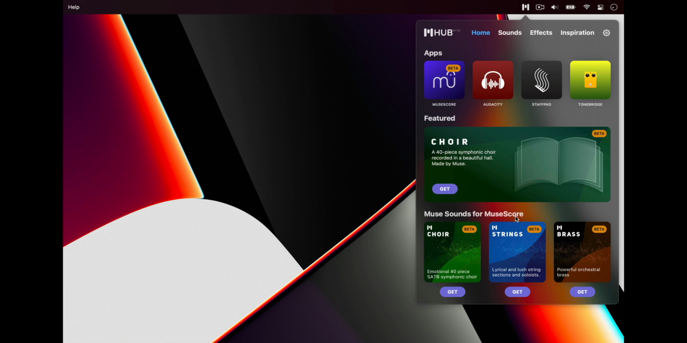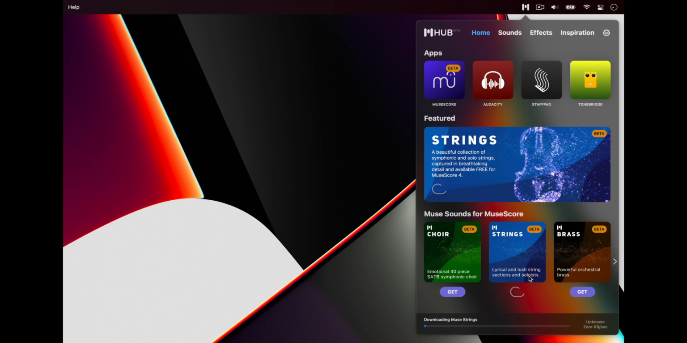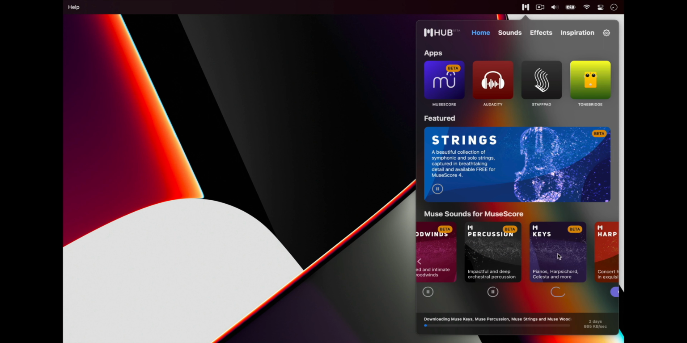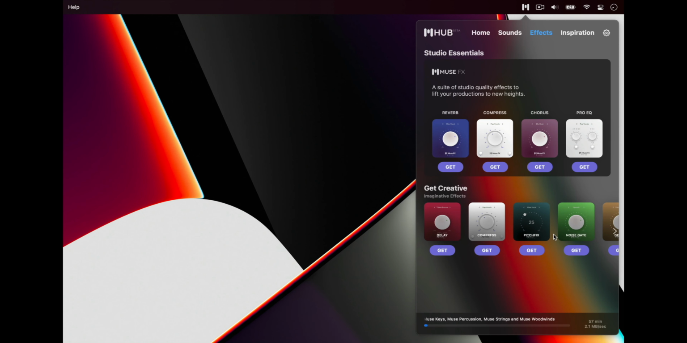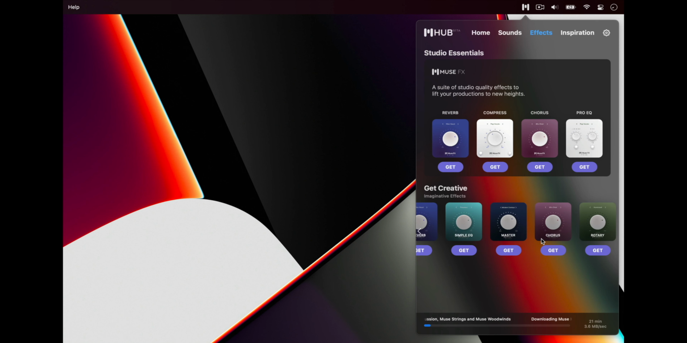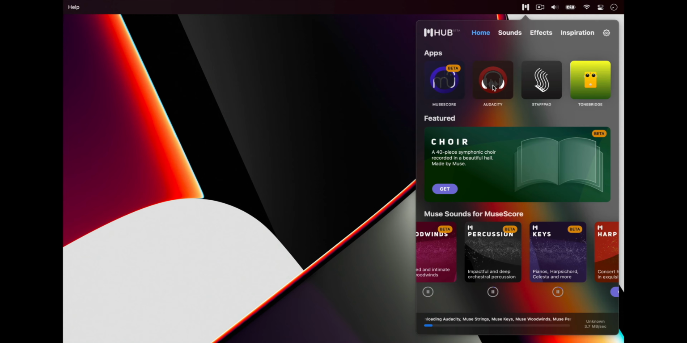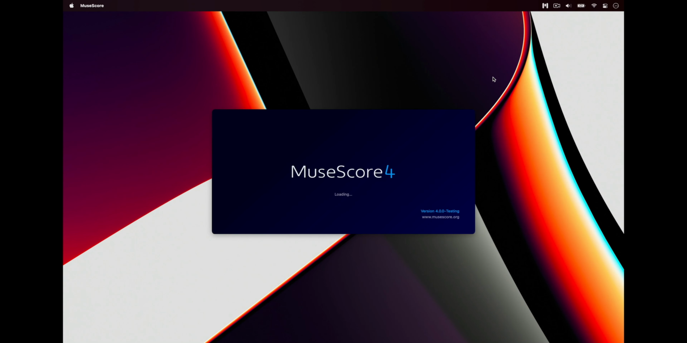I'm going to start with writing a light classical opening and closing theme for our MuseHub podcast. I'll need strings, woodwinds, keys, and percussion. I'll also grab the handy master plugin from the effects section, and of course, I'll need MuseScore and Audacity as well. Now they've all downloaded, we can begin composing.